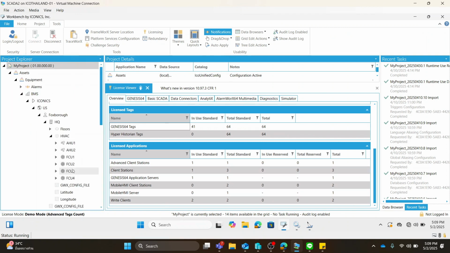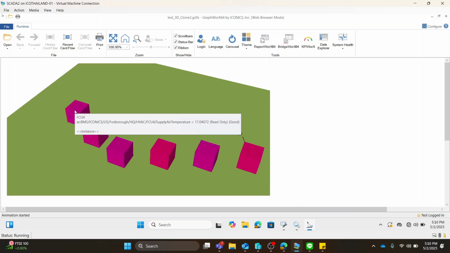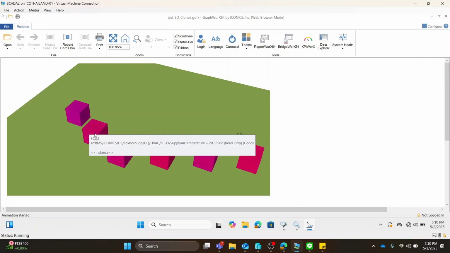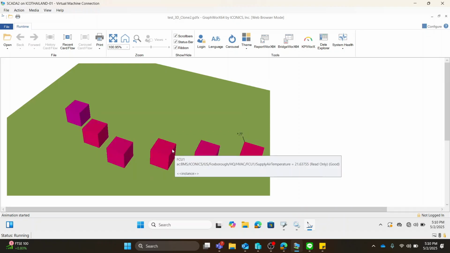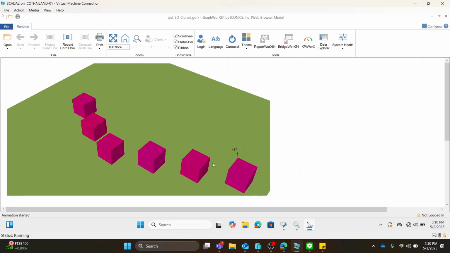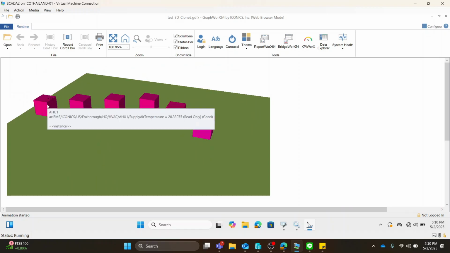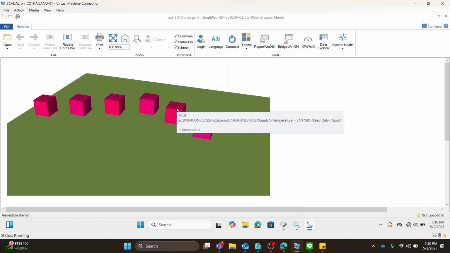In this case, I have 6 assets here: ASU1, ASU2, FCU1, FCU2, 3 and 4 under HVAC, and it will automatically create the object for me. And when I move the mouse over the object, it will be FCU4, FCU3, 2, 1 and ASU2 and ASU1 here. And the property supply air temperature of each asset for ASU and FCU as well.